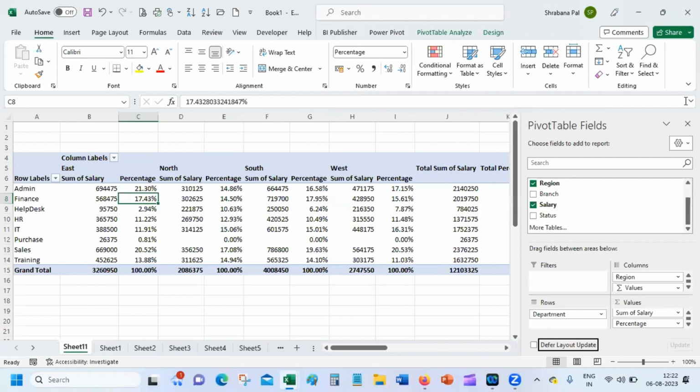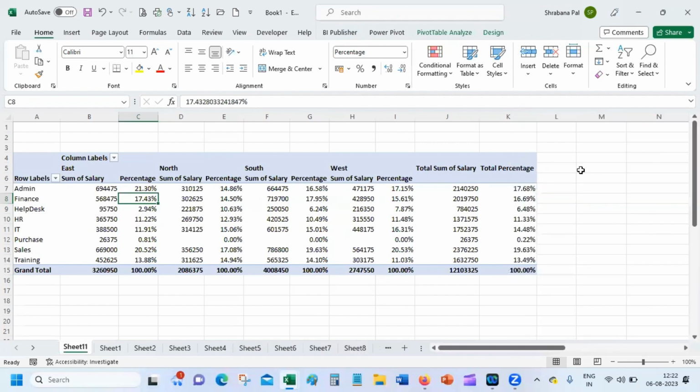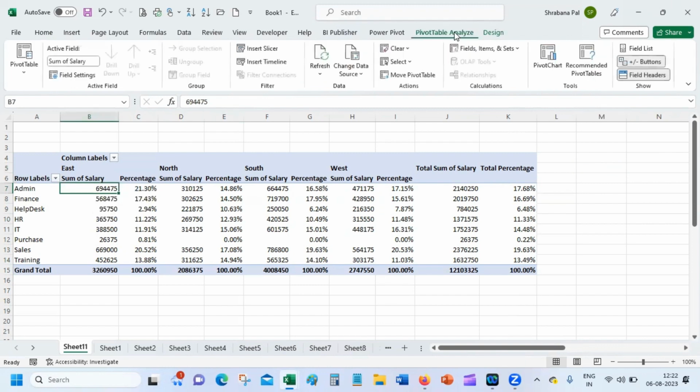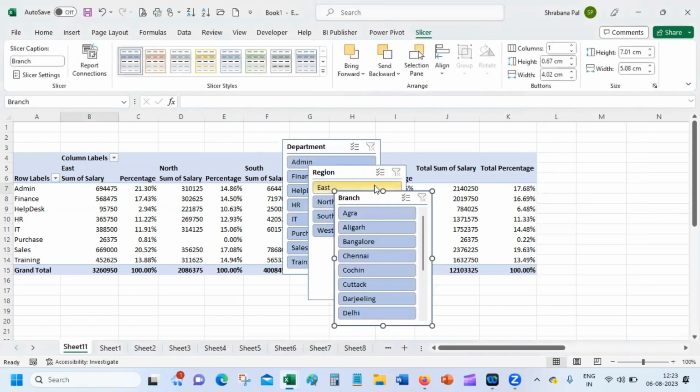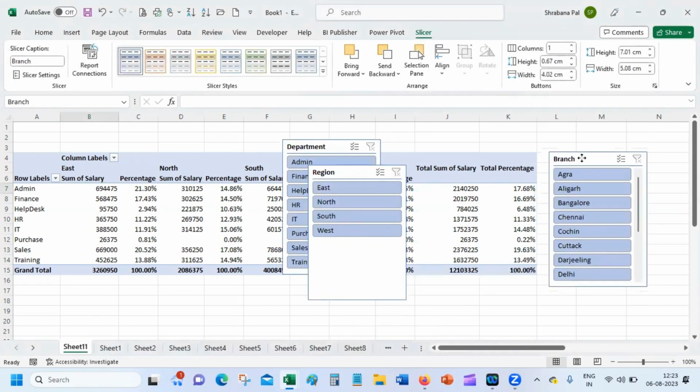Yes, sir. Okay. In pivot table also, just like we had in normal tables, we had slicers. In pivot table also, you can add slicers. How can you add it? You click on the pivot table, go to pivot table analyze, and you will see insert slicer. And then you choose what slicers you need. If you need 3 slicers, system will create 3 slicers for you.